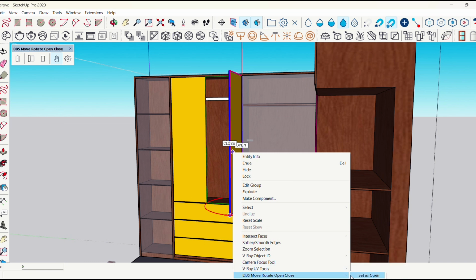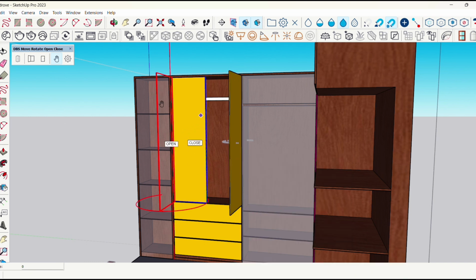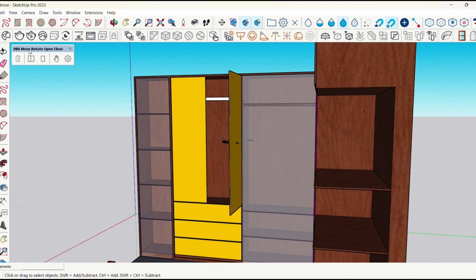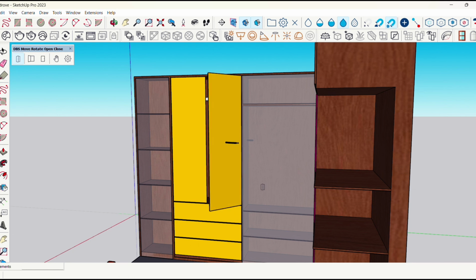Right click and select set as open. Click apply or play to see the motion. Adjust if needed for smooth animation.